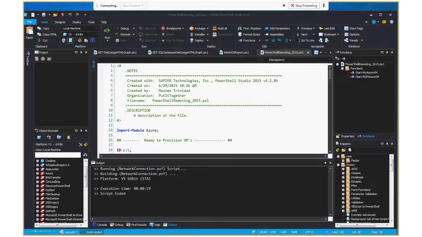Oh, wait a minute, guys, can you see my screen? I think I lost the screen. Hold on a second. Let me get back to the screen here. Sorry, guys. Looks like apparently I lost the screen. So let me backtrace myself in here.